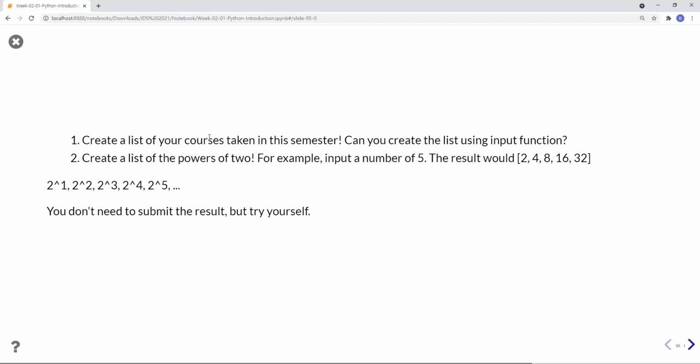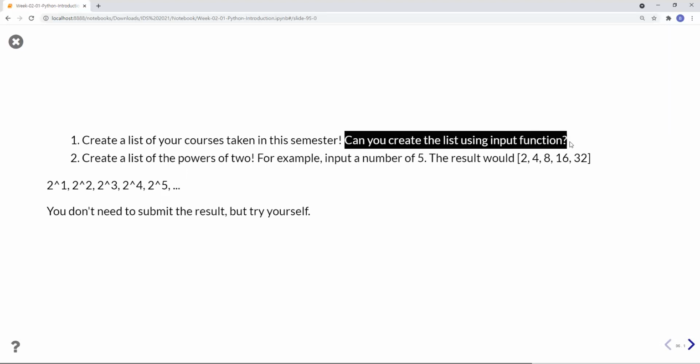Create a list of your courses taken in this semester. So how many courses do you take in this semester? Make it in a list. Or can you create the list using input function? So if you put input function and then you type something, can you put all those data into the list? Okay, try by yourself.